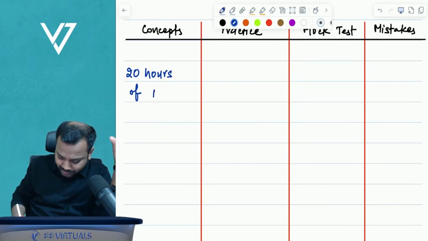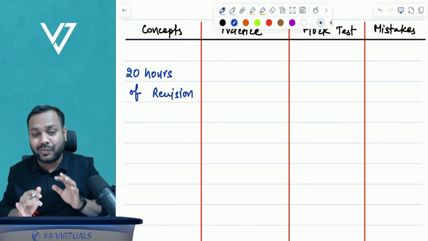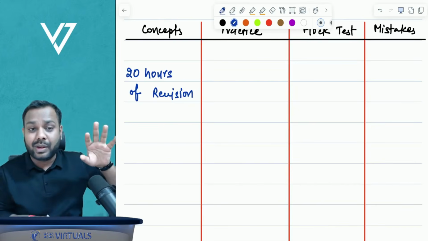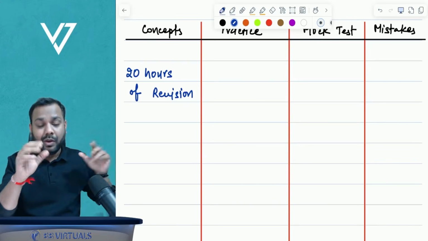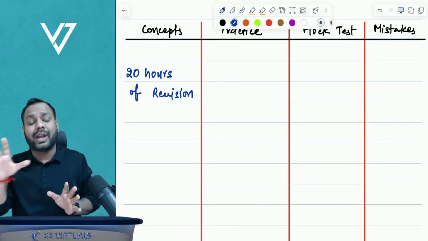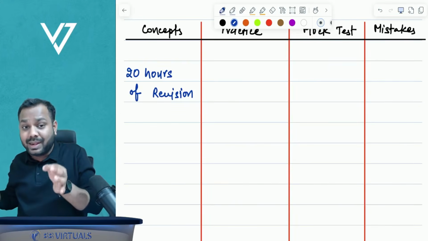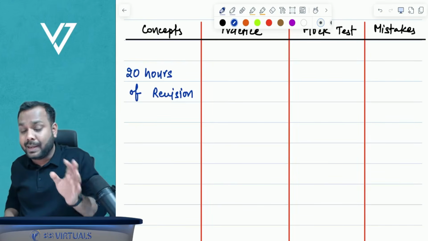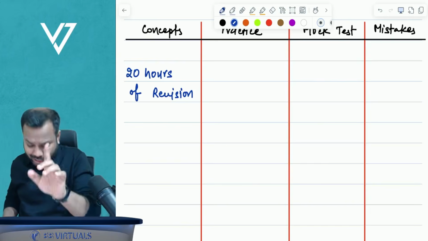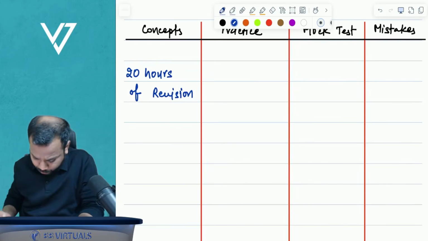of revision. The best part of this revision is I'll be referring to the notes of my detailed batch itself, which I will use to help you revise the entire concept in depth. All the examples which I take in my detailed batch, I will take up here also. I'll show it to you. Just give me a minute.